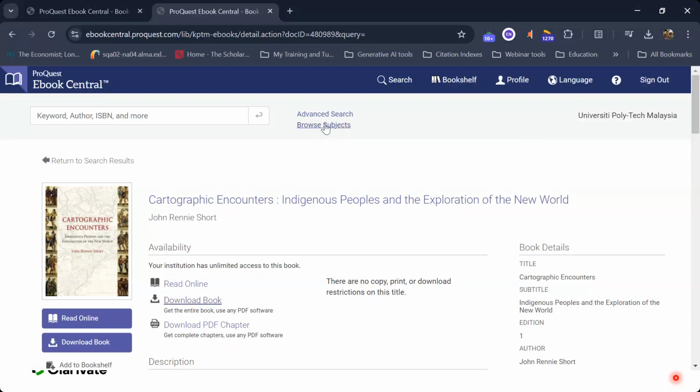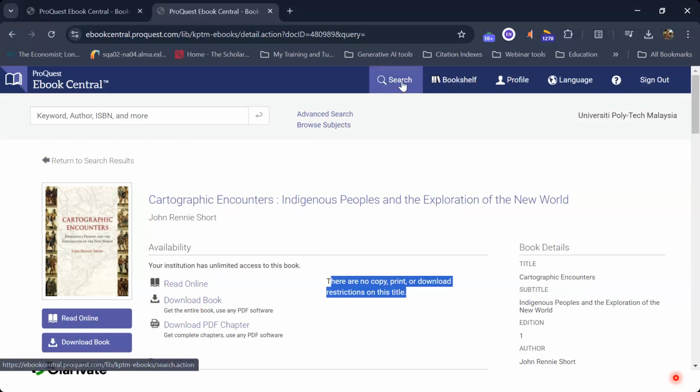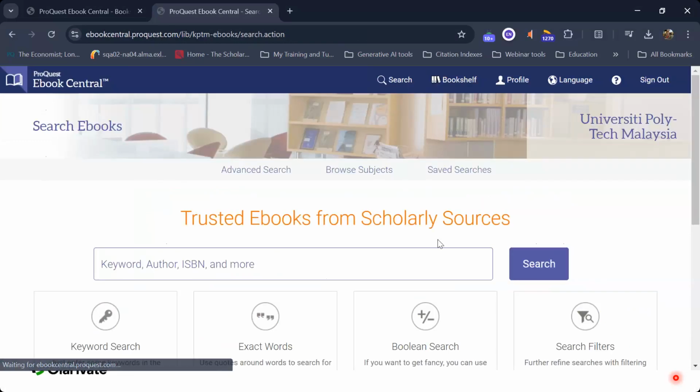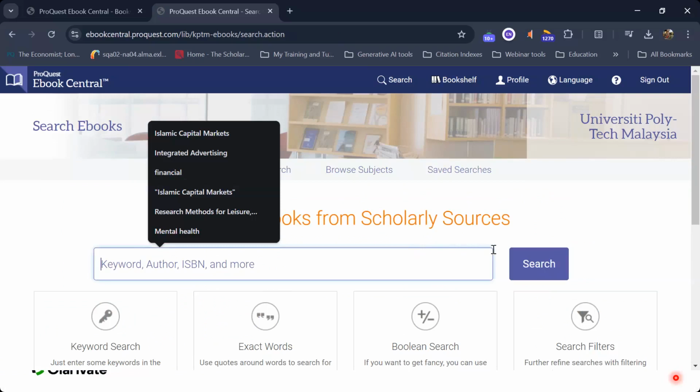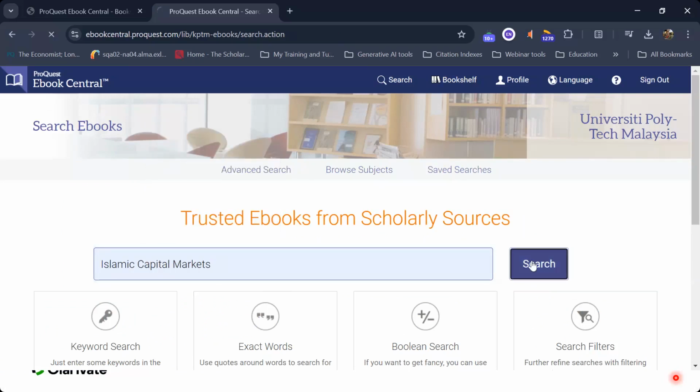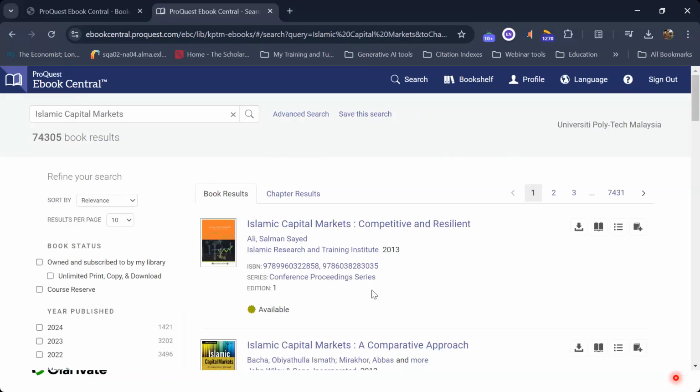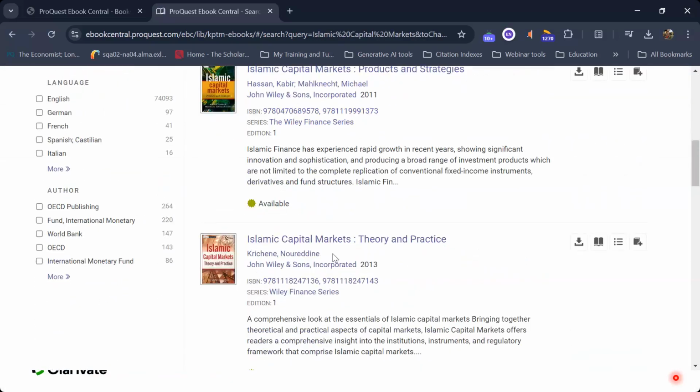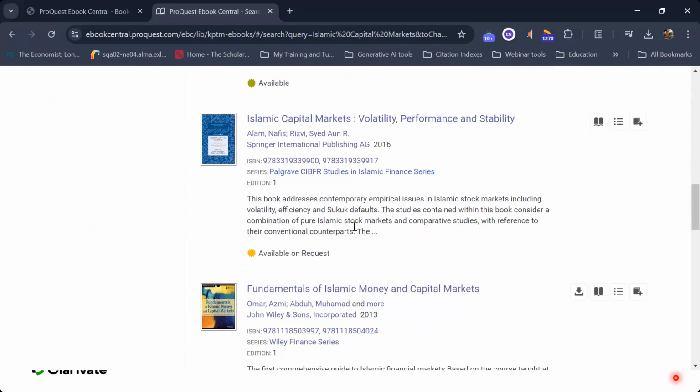So that is DRM free. Kalau nampak ni, this label, that means you can download the whole book in full. So what happens if I still want to read books yang, let's say capital market. Let's say I want to read books yang ada dalam available on request. So this one, for example.